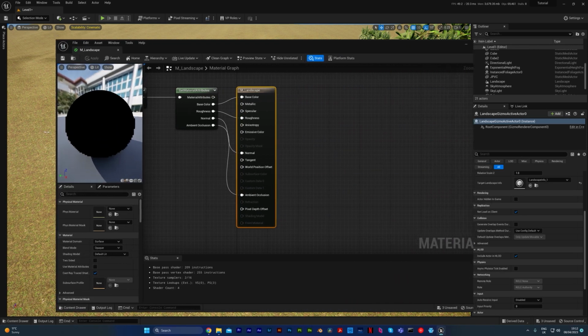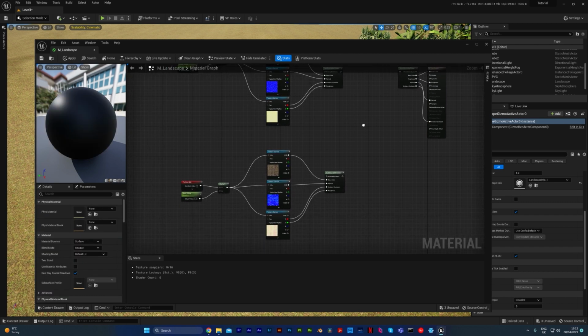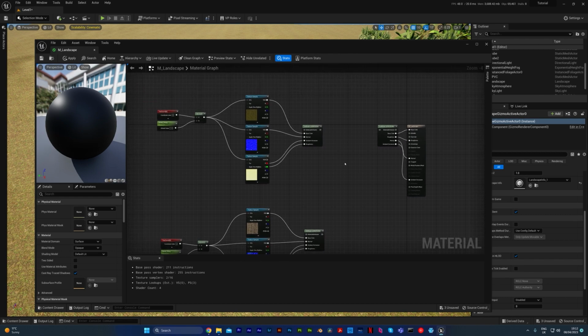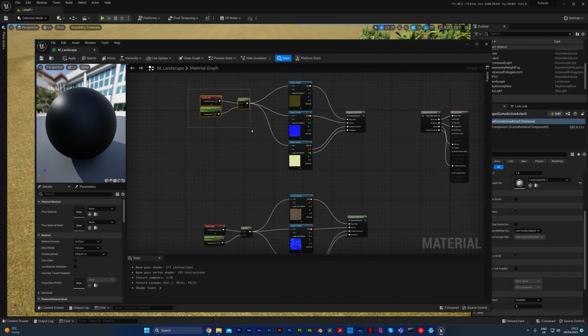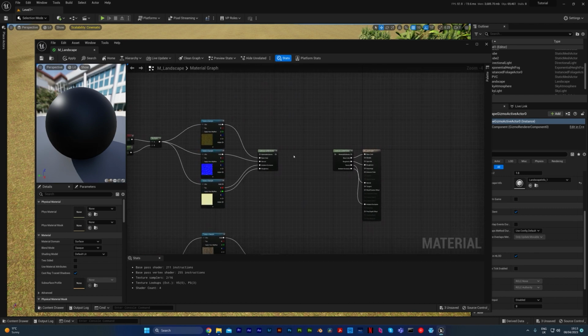Now we can keep most of what is here already. In fact, we just have to get rid of the layer blend. The rest of it's absolutely fine to keep, but we do need to change 1 or 2 bits. We'll probably end up getting rid of some of this tiling as well, just because it's not going to work too nicely with the new nodes that we're going to introduce.